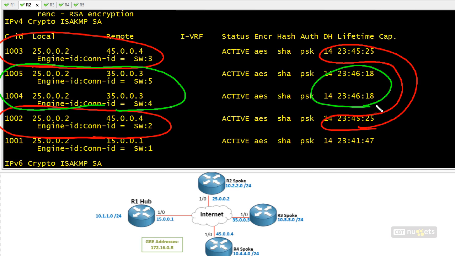Because the timestamps are identical, it would appear that when both those sites, like R2 and R4, and R2 and R3, did that next hop resolution through the NHRP, they both immediately tried to build IKE phase 1 tunnels with each other. And that's why we have 2 sets. When in reality, we only need 1.